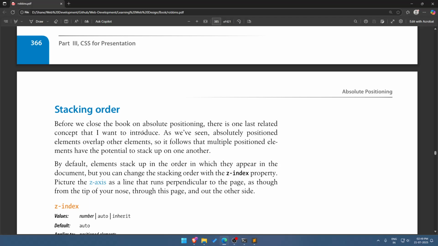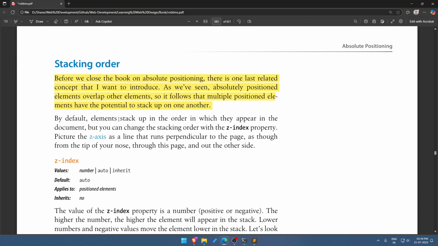Stacking order. Before we close the book on absolute positioning, there is one last related concept that I want to introduce. As we've seen, absolutely positioned elements overlap other elements, so it follows that multiple positioned elements may have the potential to stack up on one another. By default, elements stack up in the order in which they appear in the document, but you can change the stacking order with the z-index property.